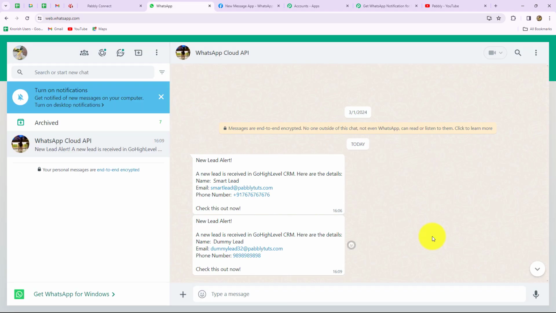So let's go and check on WhatsApp whether we have received the details of this new lead on WhatsApp or not. And yes, here we can find that instantly we have received another message on WhatsApp along with all the new details of the contact or the lead which we have recently added in GoHighLevel CRM. This means that our workflow is running perfectly fine.